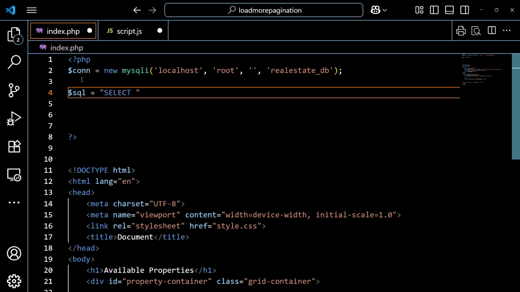Select property ID, property name, and city from the table named property. So this is a basic SQL select statement. Now we have to define the pagination aspect.